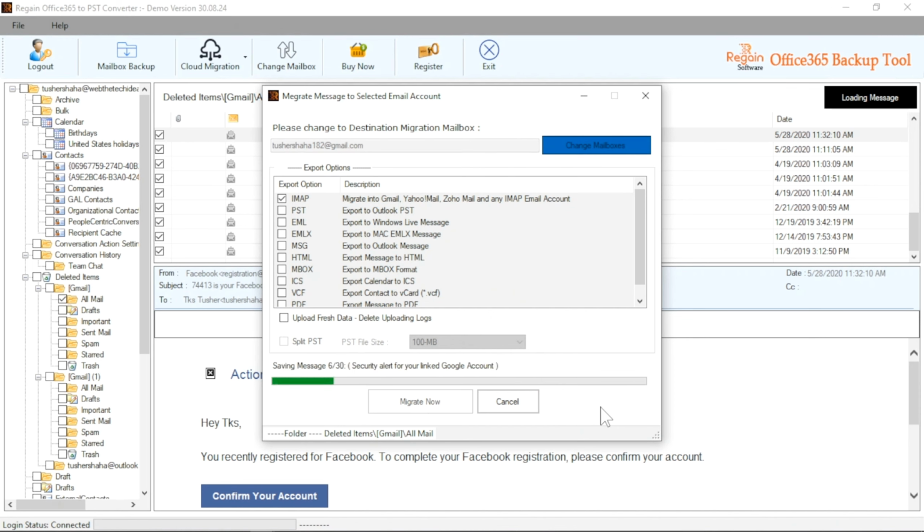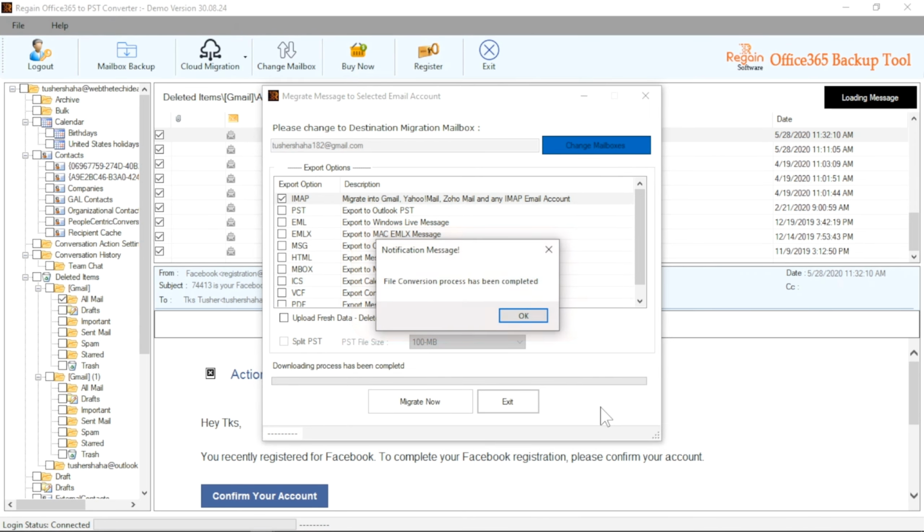As a result, the migration will be started. And depending on your internet speed and your mailbox size, it may take several minutes to complete the migration. Here you can see, the file conversion process has been completed message pops up. That means the migration is successful.